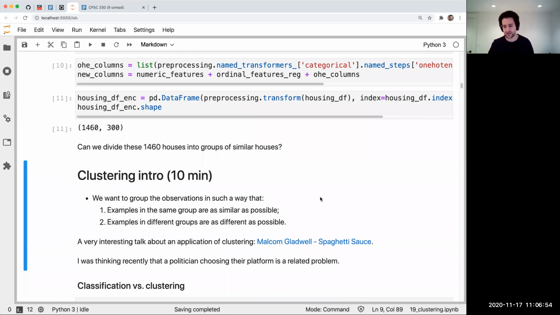So the goal of clustering, I know there's at least one person in the class who's interested in clustering because someone came to my office hours and was interested in this for their research. So we want to group our observations or examples together. In this case, we have 1,400 houses, and we say we want to find a few groups of houses. Can we group together maybe 3 groups of similar houses where houses in the same group or cluster are similar to each other and houses in different groups are different from each other?